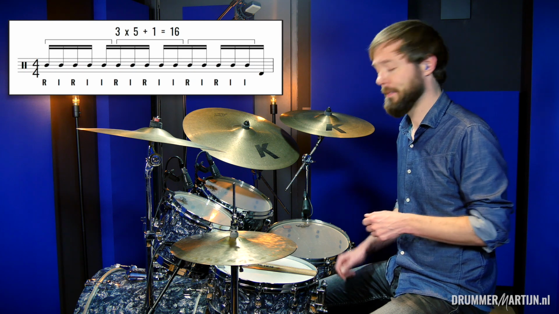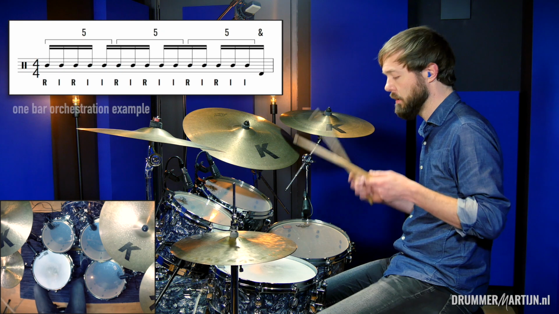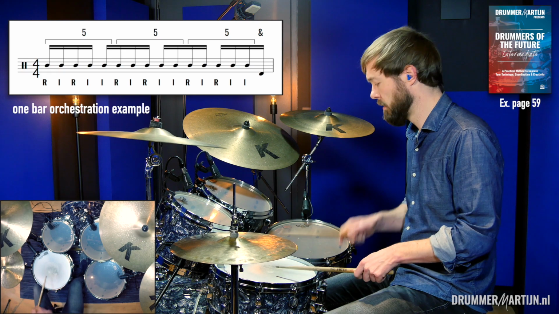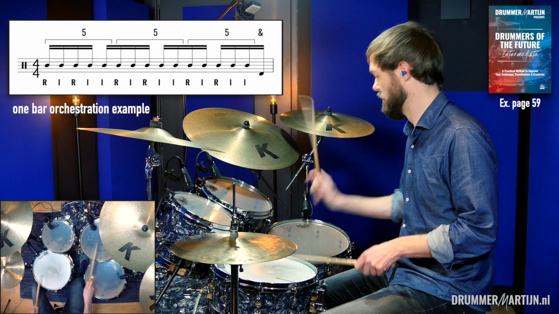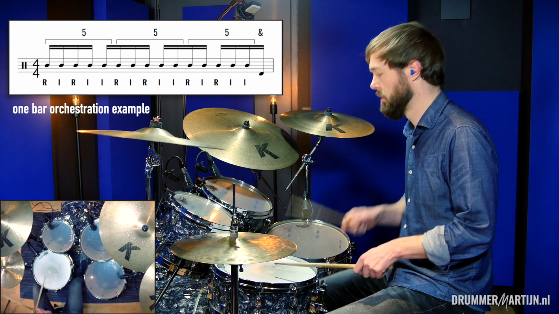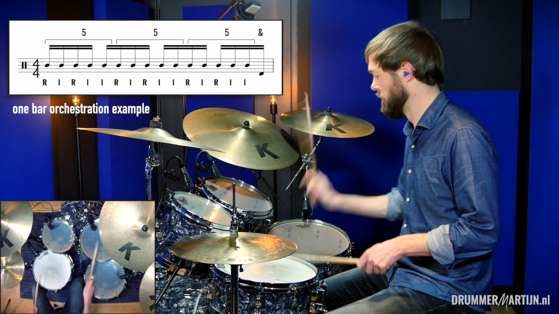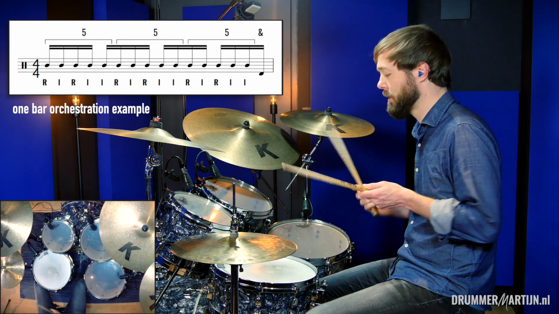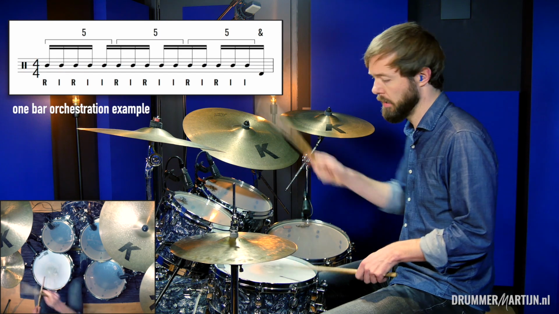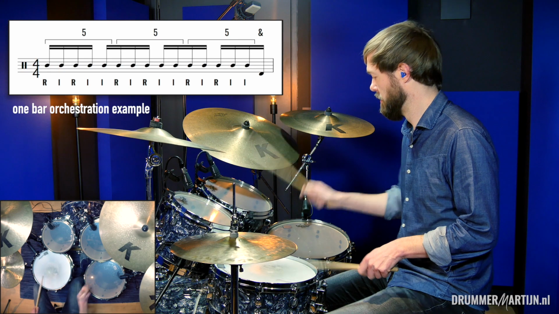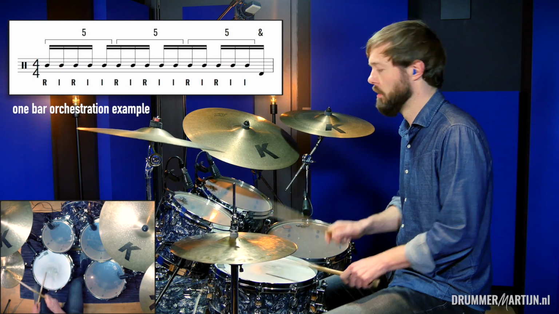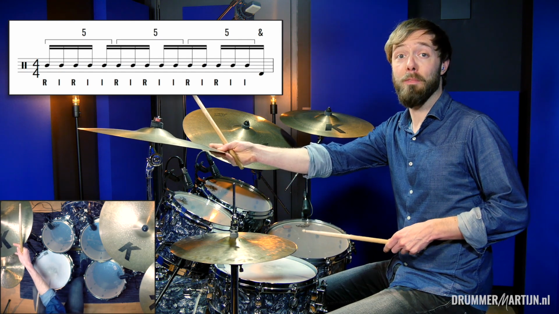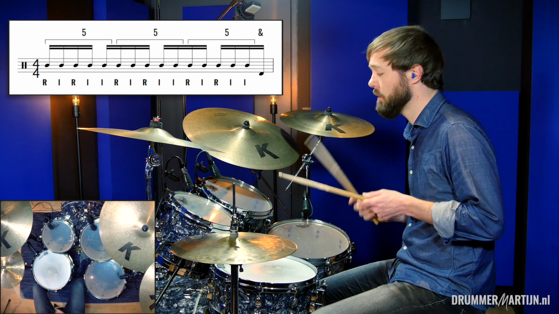And this is how that sounds. 1, 2, 3, 4. Let's speed it up. 1, 2, 3, 4. And now try some different orchestrations. 1, 2, 3, 4.